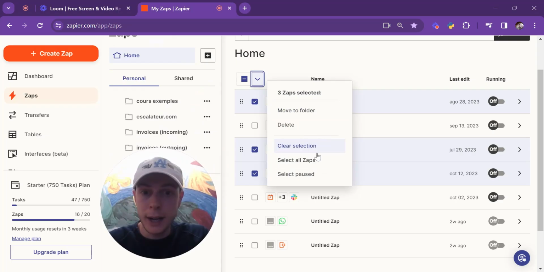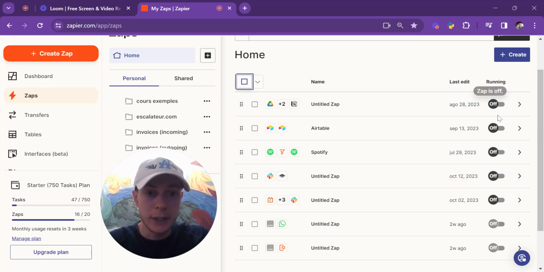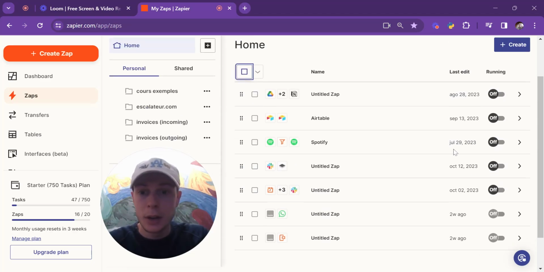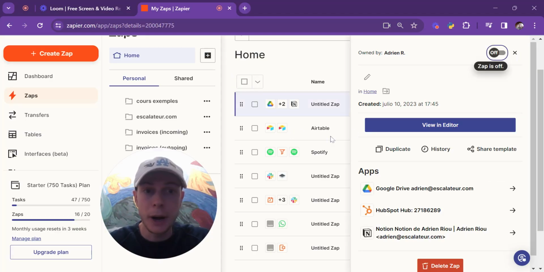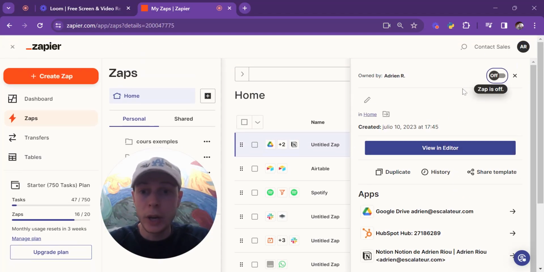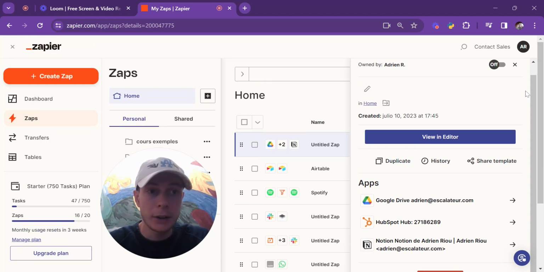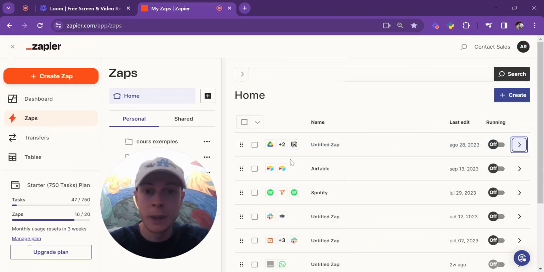You can deselect, select all Zaps, and select all the paused Zaps as well. Here, actually, you can see that all of my Zaps are paused since they were tests. And the last thing is that here you have a button to open more options about a specific Zap. We will see that in another lesson, but here, just know that you have this button.